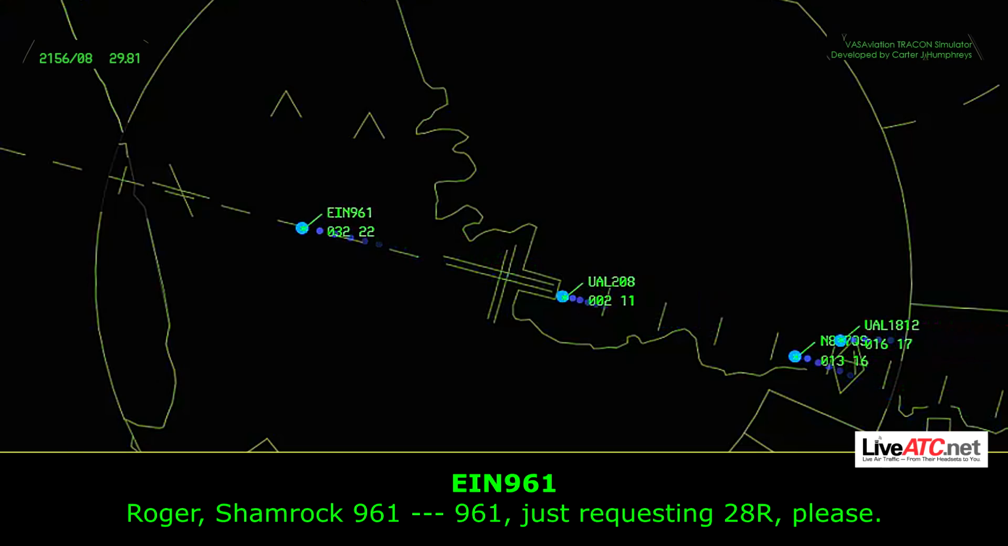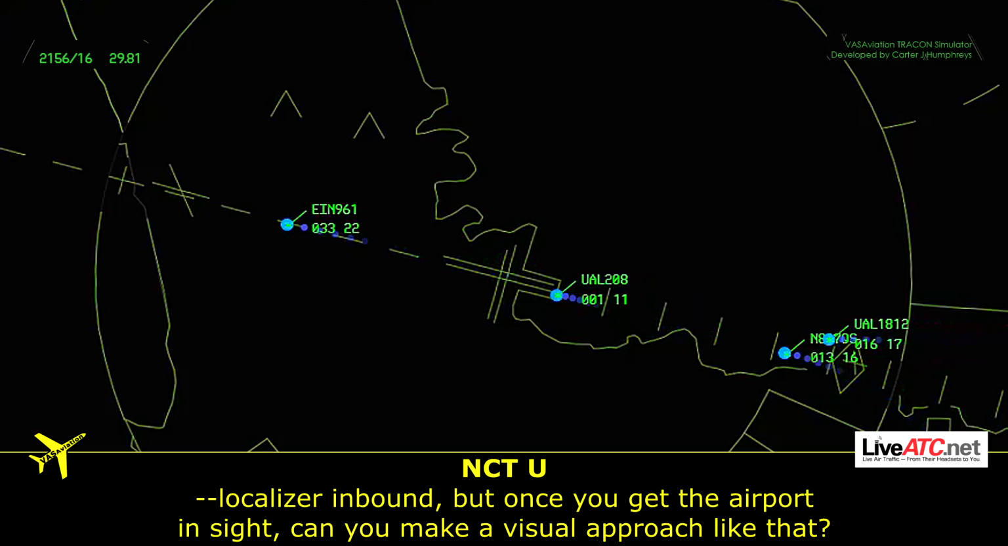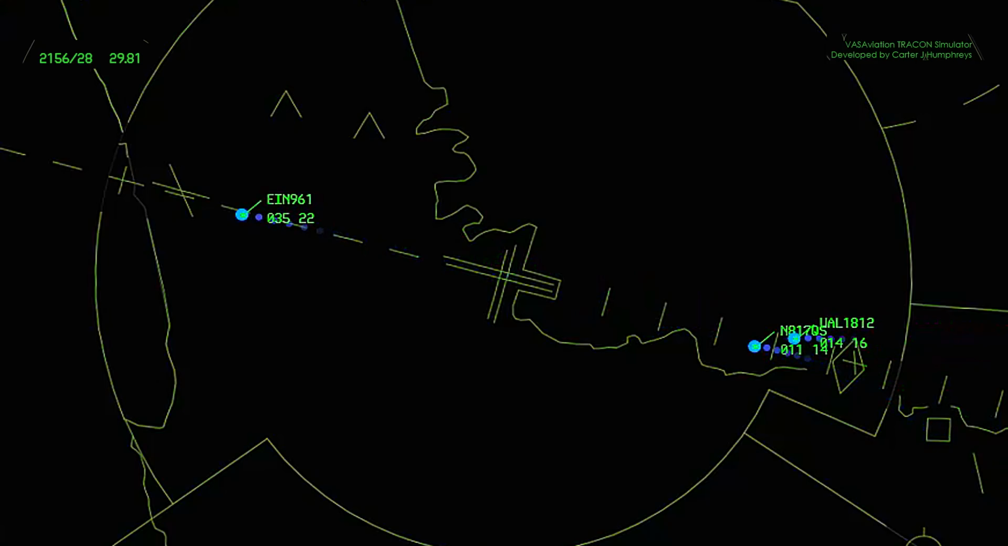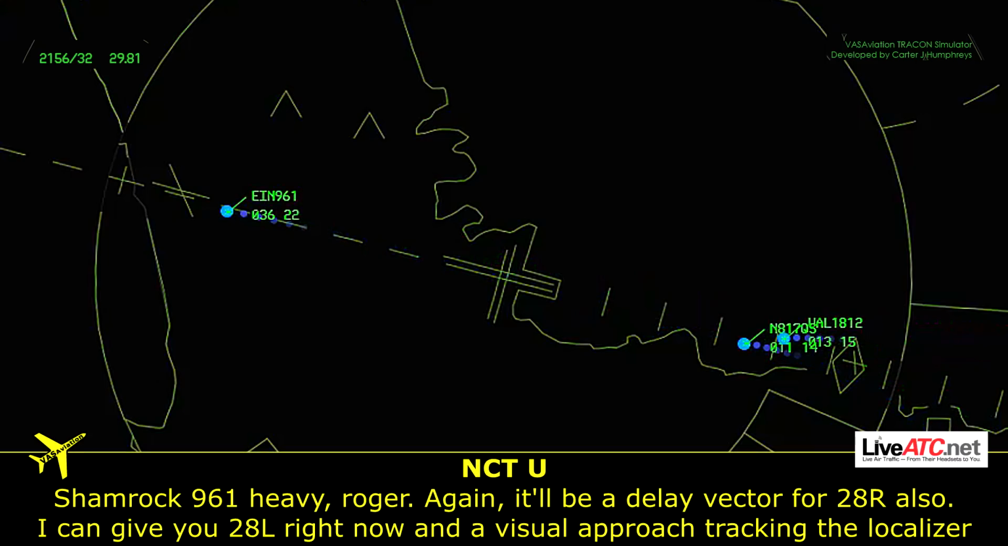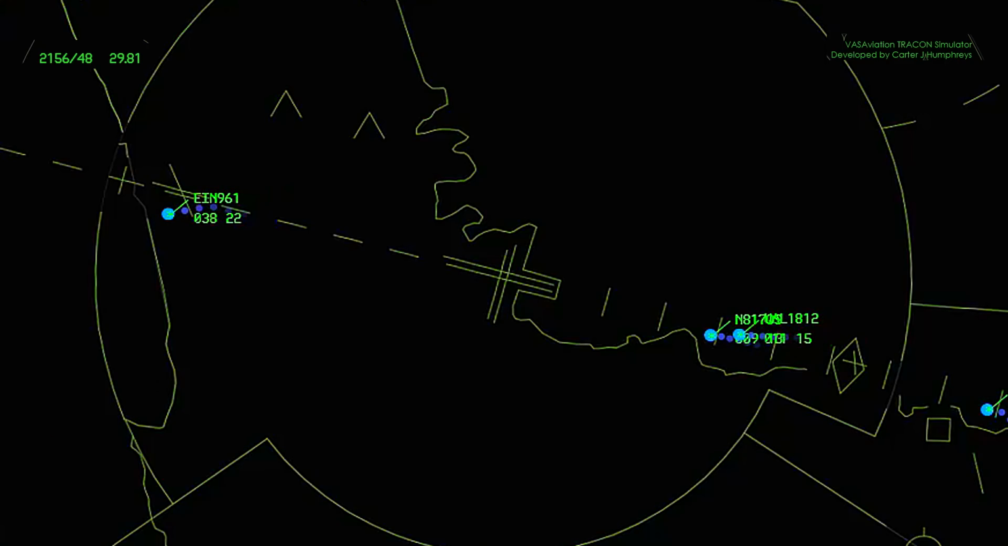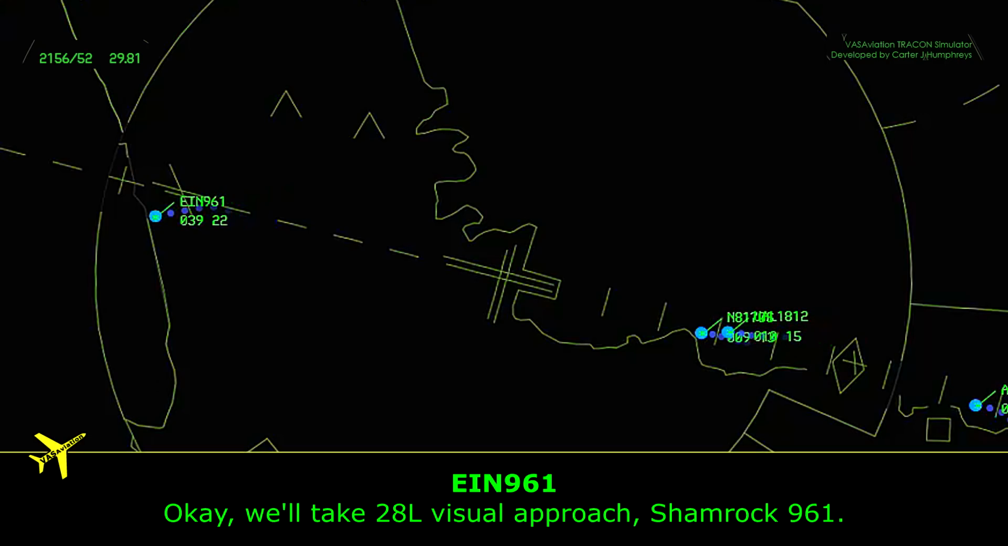Shamrock 961, just requesting 28 right, please. Pleasure inbound, but once you get the airport in sight, can you do a visual approach like that? Okay, 961, requesting 28 right and visual approach is okay. Shamrock 961 Heavy, roger. Again, it'll be a delay vector for 28 right also. I can give you 28 left right now and a visual approach tracking the localizer, or I can give you a resequence and get you 28 right just fine. It's up to you. Okay, we'll take 28 left visual approach, Shamrock 961.